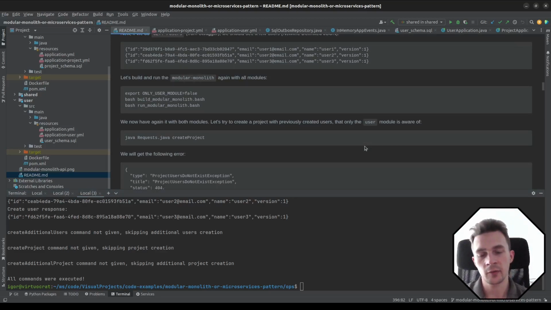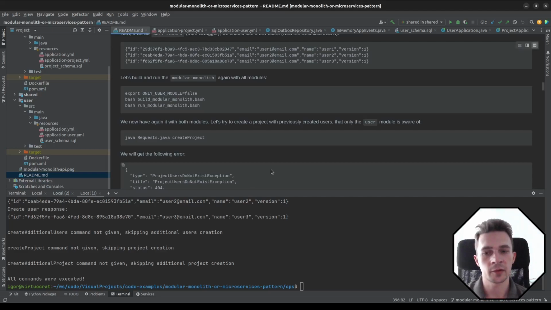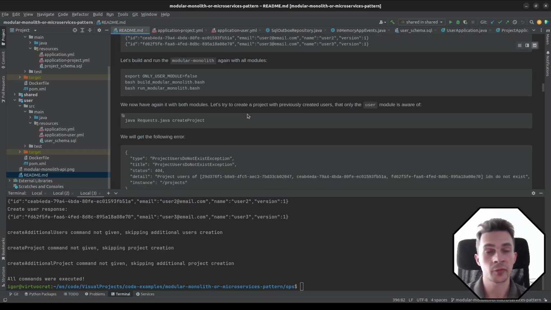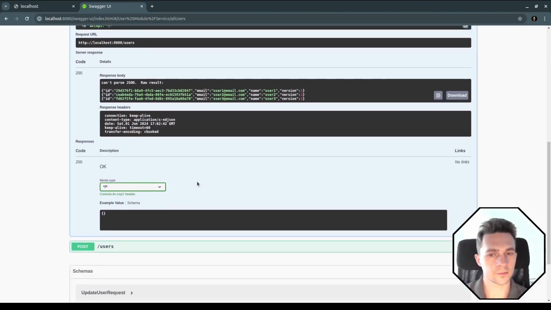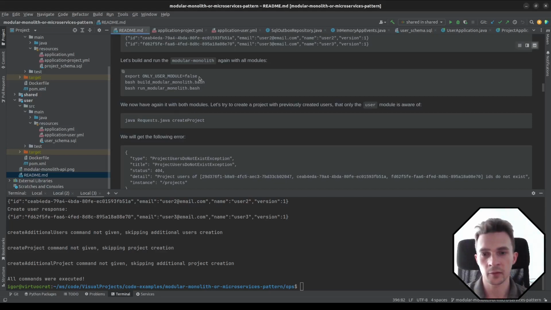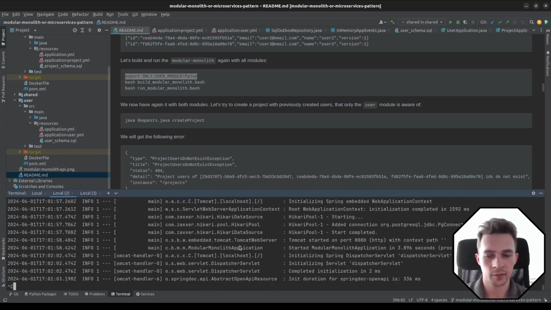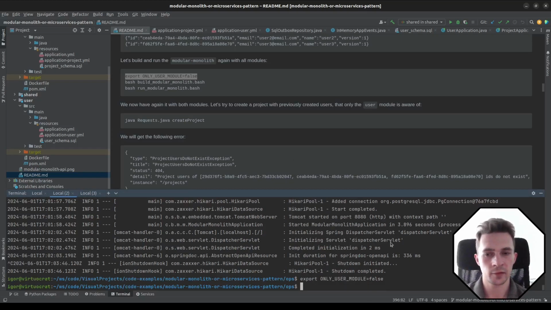so what we will do right now is we will build and run the modular monolith again with both modules and see what problems it will cause. The fact that we have a few users, but only the user module is aware of it, will be a problem. So let's stop the modular monolith again. Let's say with user module false, and let's build it one more time.